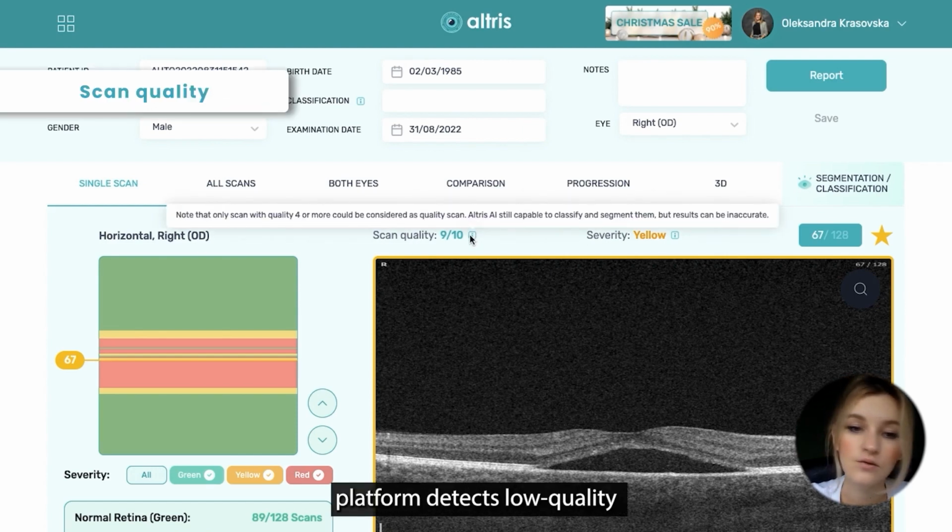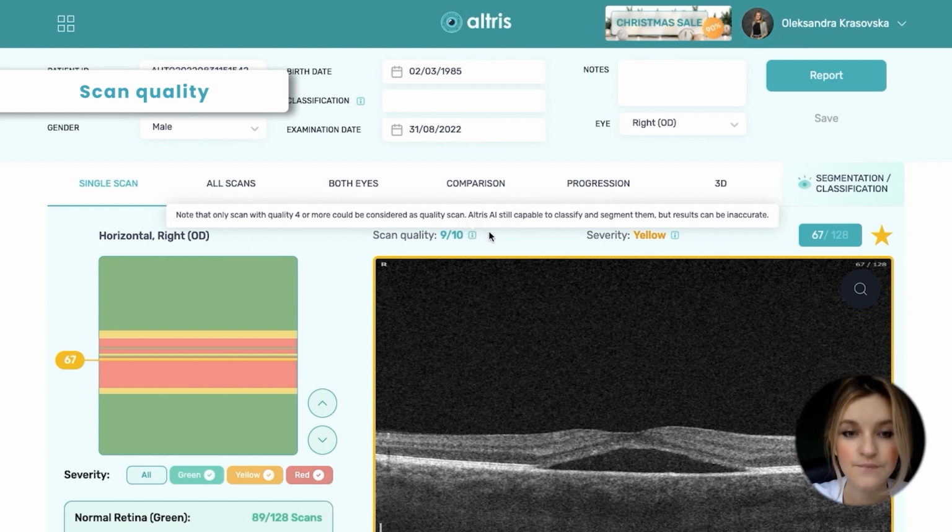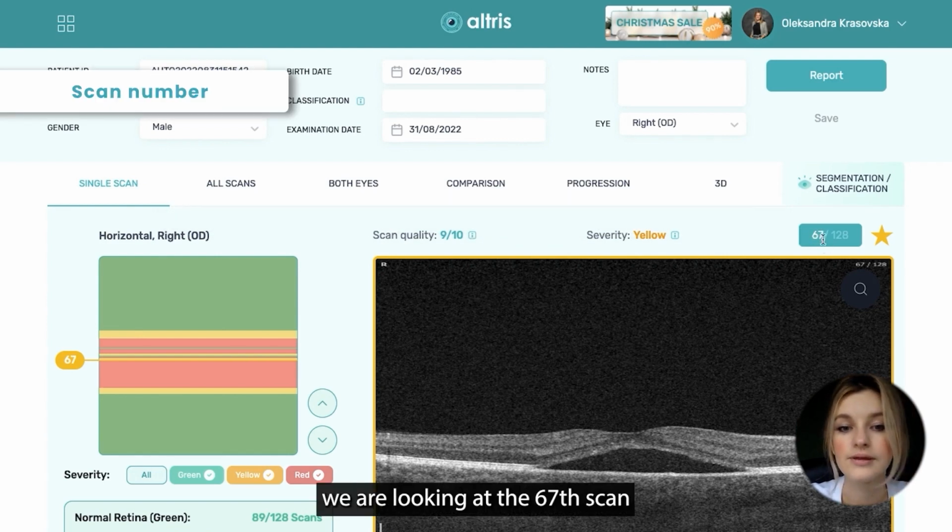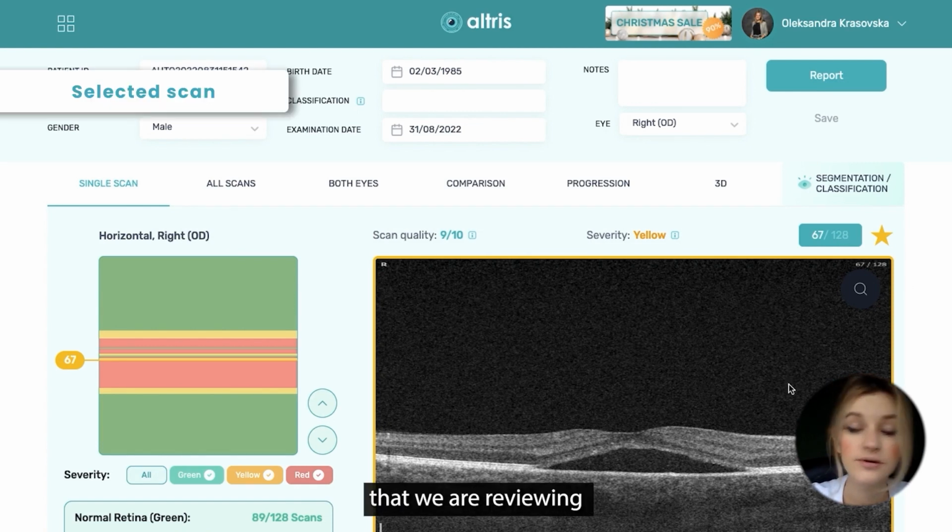The platform detects low-quality scans automatically and warns about the possibility of inaccurate results. Scan number. Right now we're looking at the 67th scan from 128 scans in the examination. This is the selected scan that we're reviewing now.